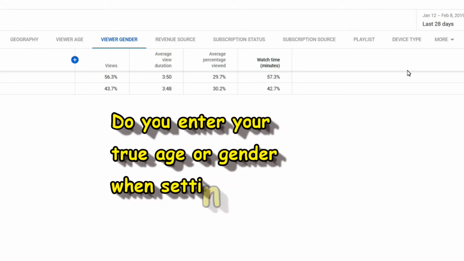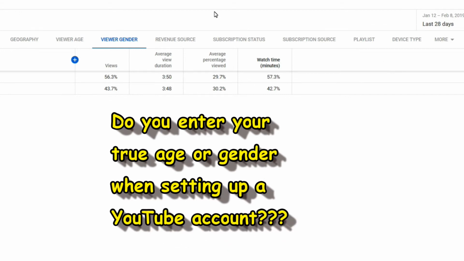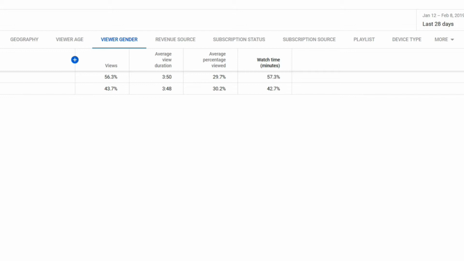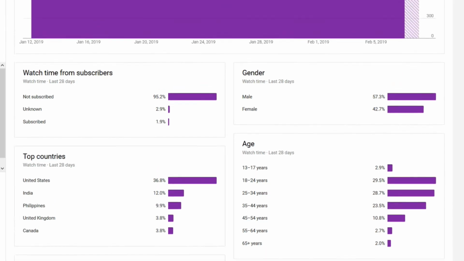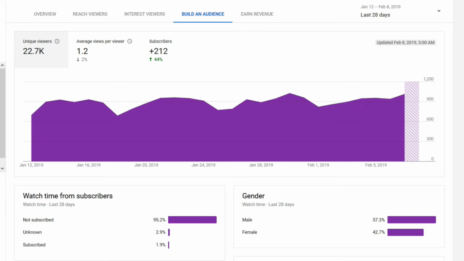The same is true for age categories. The accuracy may not be 100% since not everyone enters their true age or gender when they sign up for YouTube. Or they could be using someone else's user ID. But the data is overall a pretty accurate representation of who your audience is.